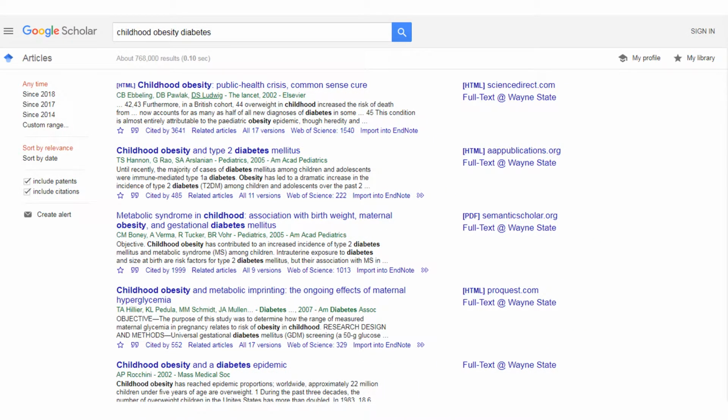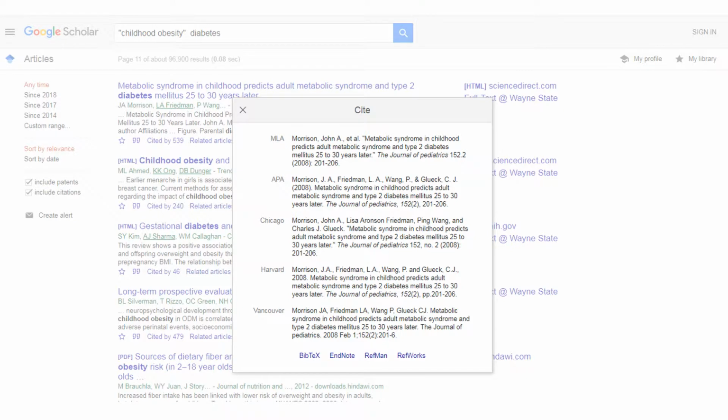Google Scholar also has a tool that will generate a citation in MLA, APA, and other citation styles. To view a citation, click the quotation marks. From here, you can copy and paste your citation from the list of styles. If you do copy and paste a citation, make sure to double-check it for accuracy. You can also use links to upload it to a citation manager.